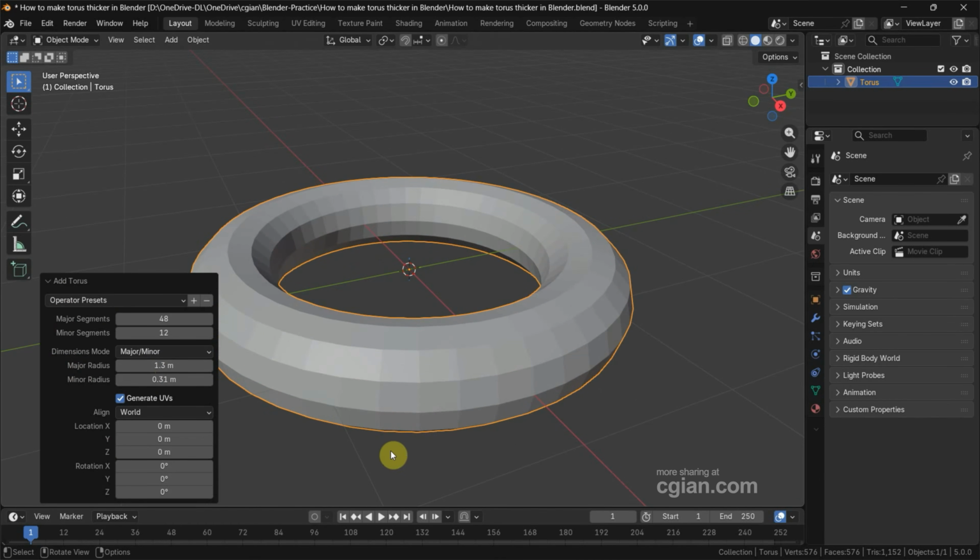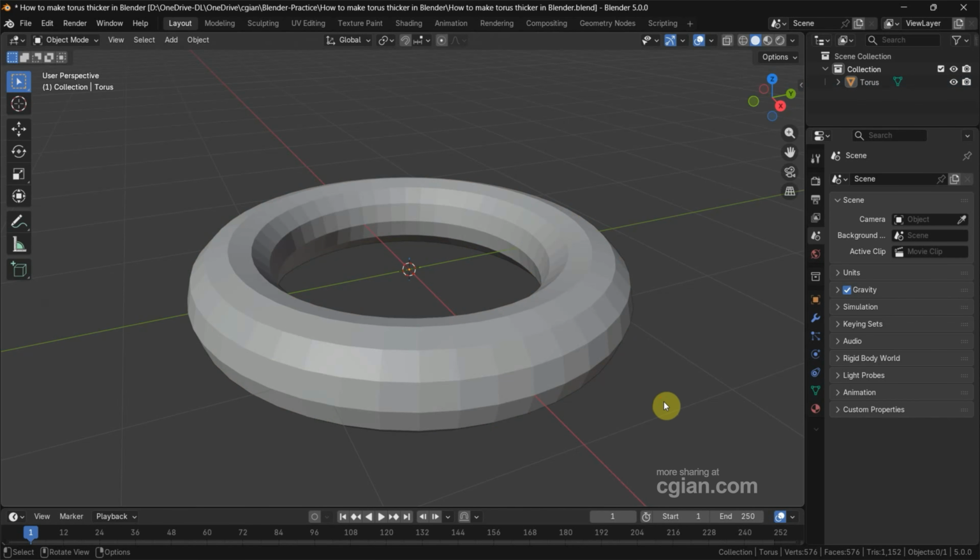If we're happy with this, we can press empty space to apply the size. This is the first way to adjust the size and the thickness of the torus. If we have the torus already, we can use the second way.